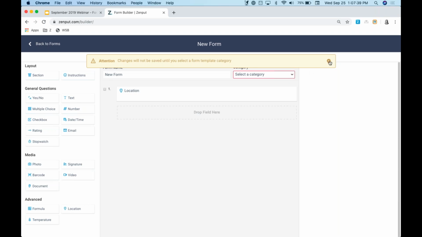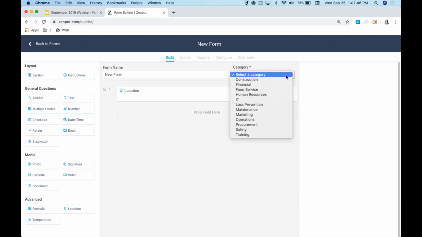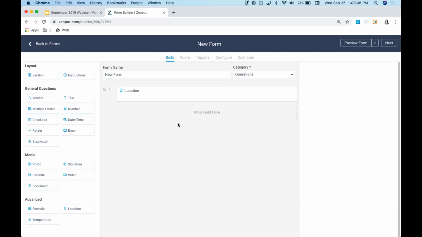We're going to click the X here. And our list of categories, these are static categories. For most of our customers, these options fit well. If you happen to have any other requests, you can let your CSM know. But we'll just choose operations for now. This form that we're going to create will fall into the operations category. Then we'll give our form a name. So let's call this Form Builder Training.